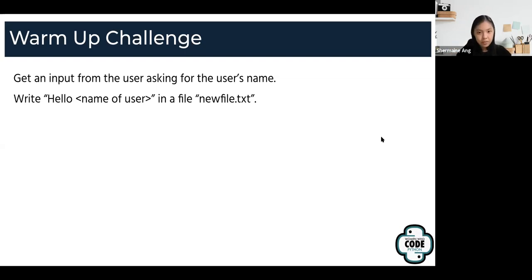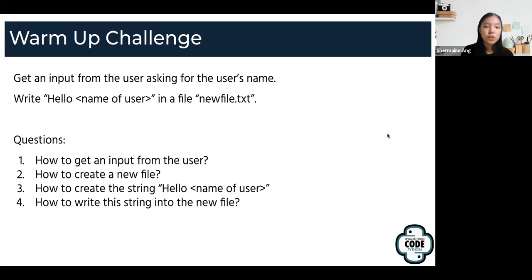So let me give you some questions to think about first. Firstly, how to get an input from the user. How should you ask the user for the name? Secondly, how do you create a new file? Thirdly, how to create the string hello name of user. And lastly, how should you write this string into the new file? So please take some time to think about it, and then you can write it in the chat.